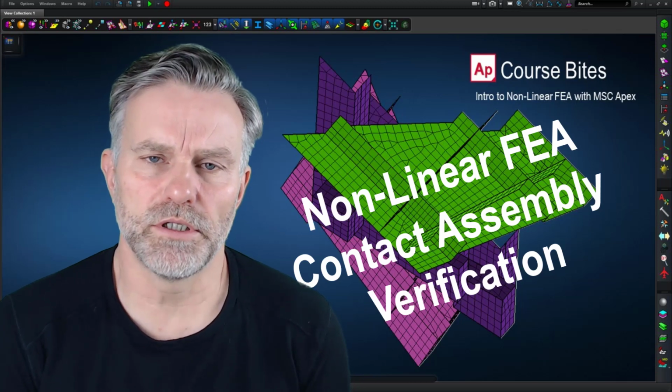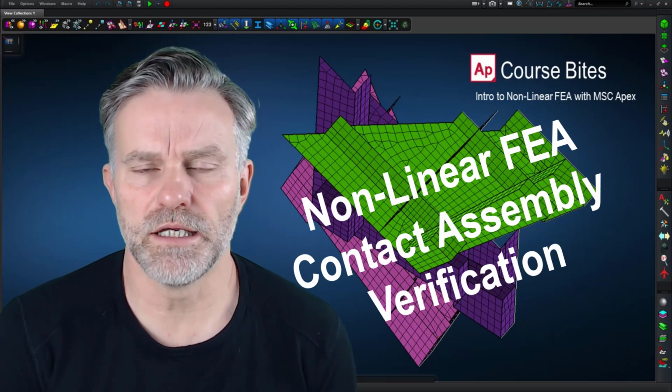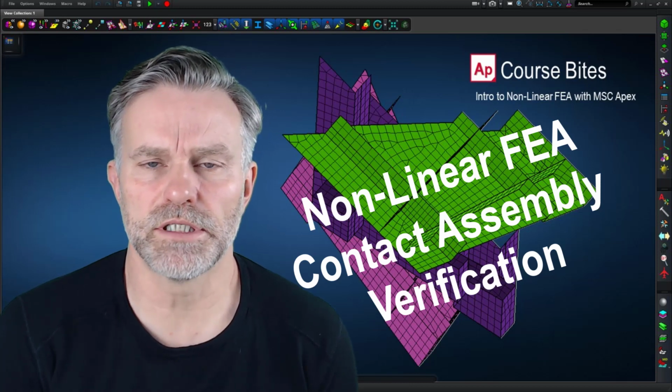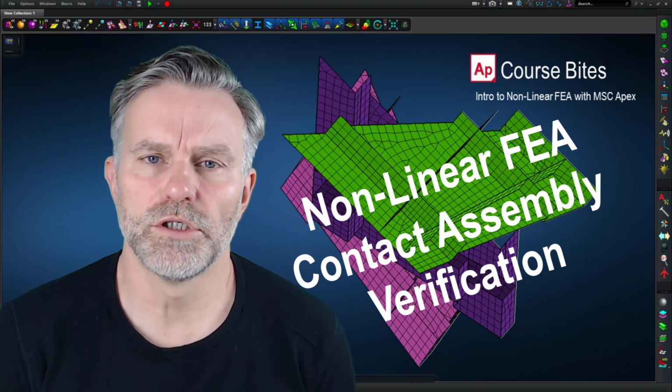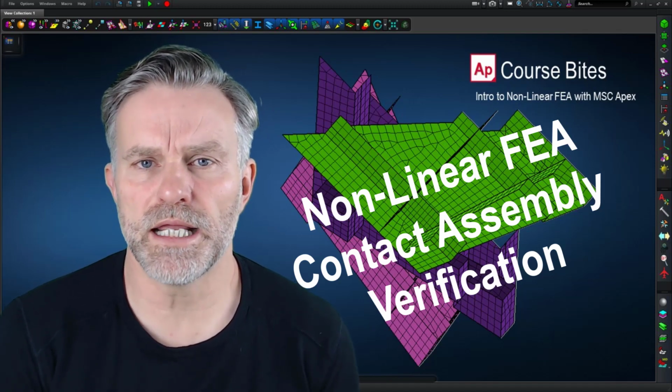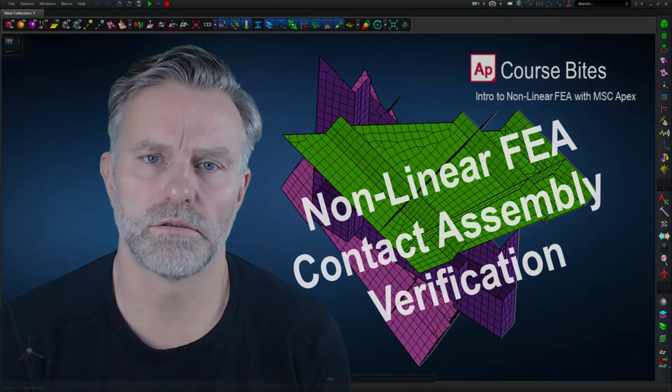Robust solution output with contact non-linearity can be difficult to achieve for large assemblies with many contact bodies. Here we'll show techniques to simplify the approach using Apex's many part and assembly controls.